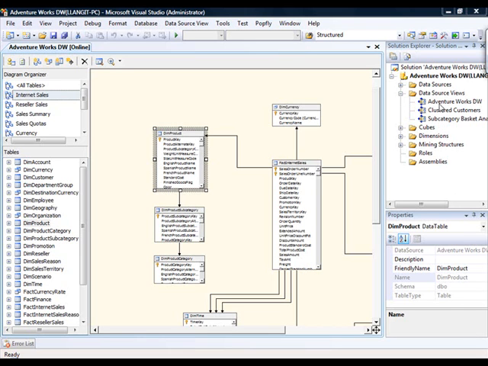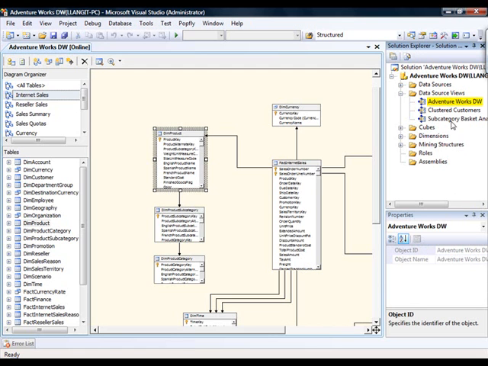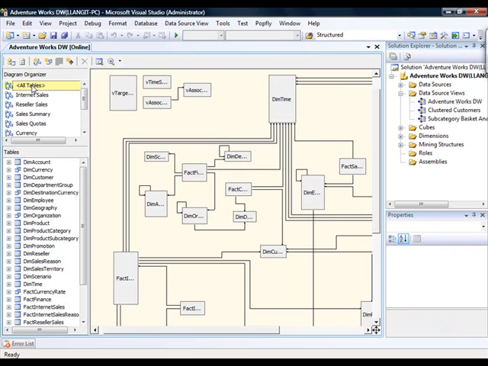So what I've done here is I've opened up the sample AdventureWorks DW data source views, and we'll take a look at the sample that's used for the cube, which is AdventureWorks DW. Now, when you initially open this, it's a pretty intimidating sample because you have literally many tables, and it's really difficult to even read the diagram.